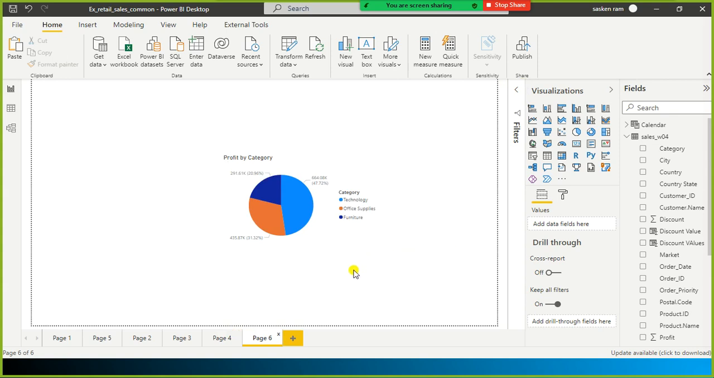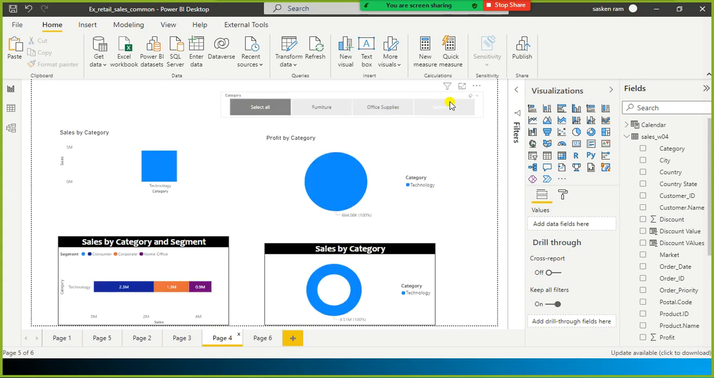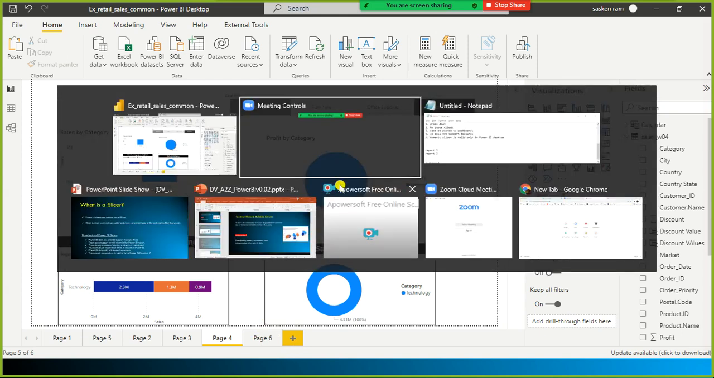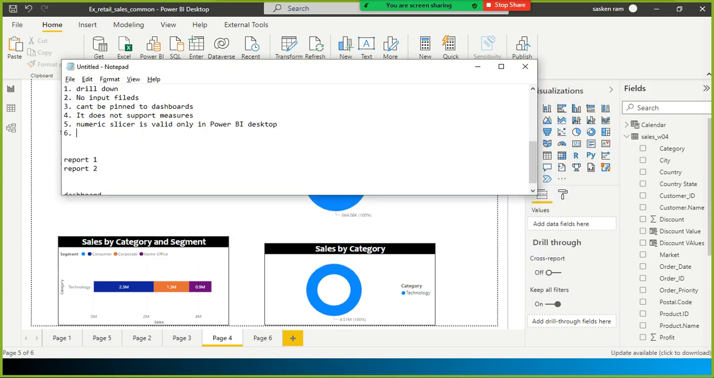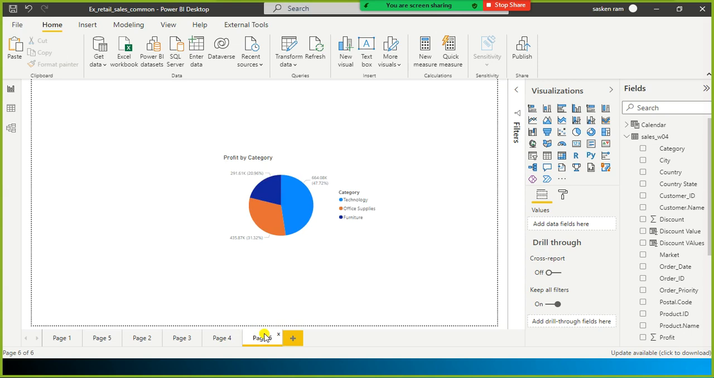Okay, the slicers are restricted to a page. If you use a slicer here, whatever filter you applied will be applicable only on this page. The same filter is not applicable to the next page. Remember these things, okay? So now the question is, is there any way I can synchronize the values that I selected in my slicer in this page to other pages? Yes, that is possible.